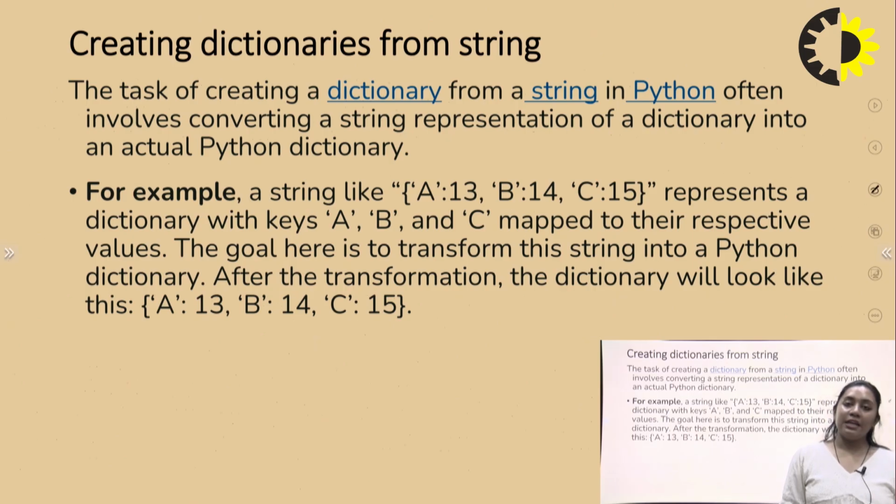Next, you can create your dictionary with the help of a string also. It often involves converting a string representation into a dictionary in the form of key and value pairs, which transforms the string into a Python dictionary, right?